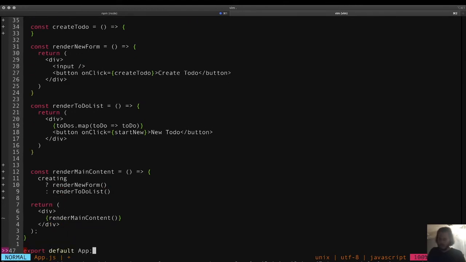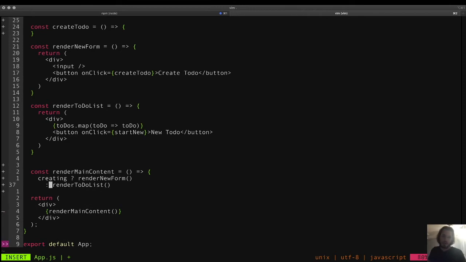So now, with all that done, we have a couple very small pieces. We have a piece here that renders our to-do list and then has our button to start a new one. We have a piece here that renders our input tag and has a button to create one. And they're all kind of isolated in their own little bit. If I have a problem with any of these, I can just go to that one render function. And then we have this one here. Let me make this a little cleaner. It's just responsible for deciding which thing to render.